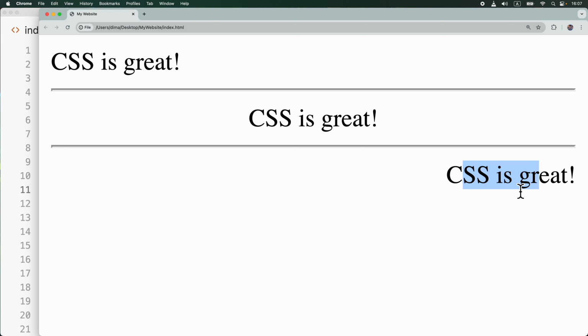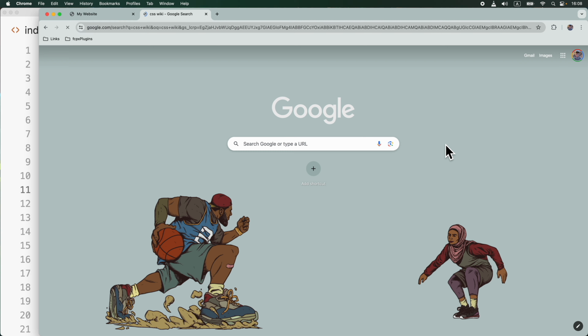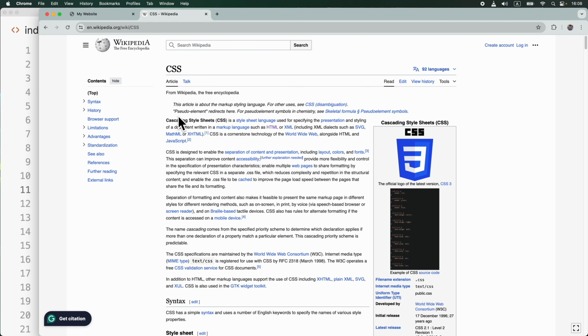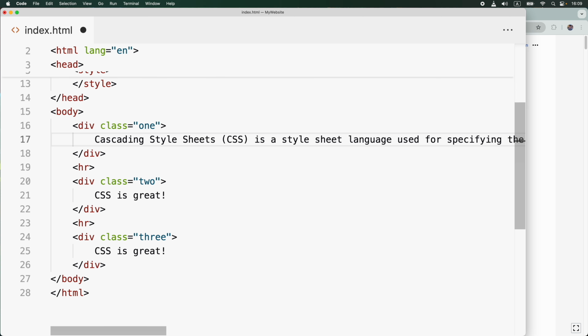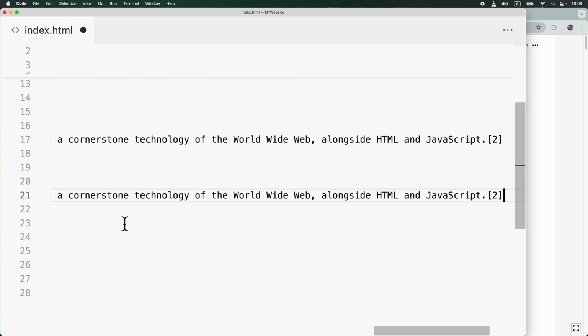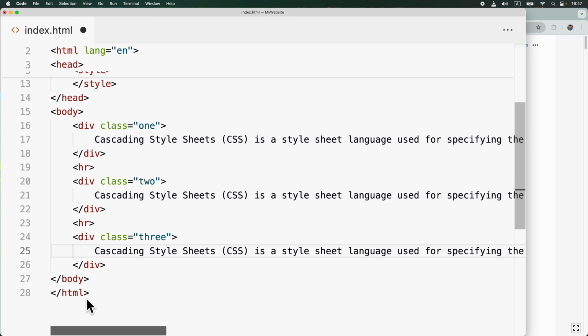Now let me show you how it's going to look like with longer text. For that, let's open the page on CSS on Wikipedia, and I will copy the first paragraph from this page. And then I will paste that first paragraph inside each div. Now, because this text is quite long, we cannot see our HTML code, and we need to use the scroll bar to scroll to the left until we see it.